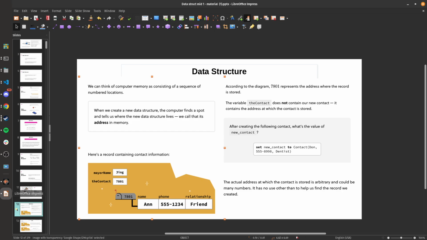So here's an example of a record containing contact information. When you call a contact class variable, the contact does not contain our new contact. It contains the address at which the contact is stored.